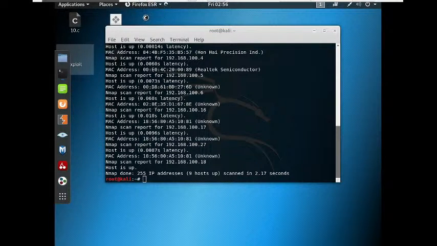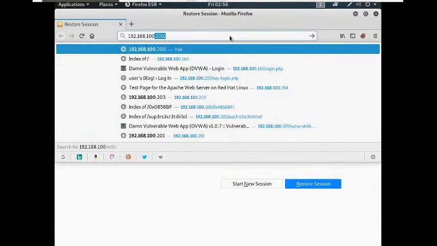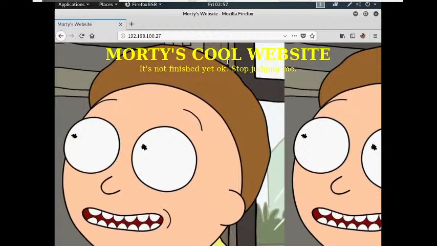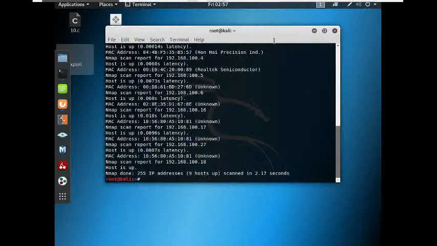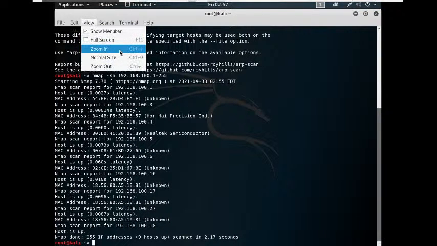So I will just open my Firefox browser to go to this vulnerable machine's web page. Okay, so now we can see a web page is being hosted over here. Now, step by step, we are going to perform all the attacks we need to do over here.